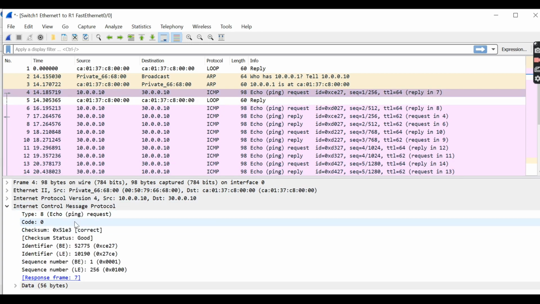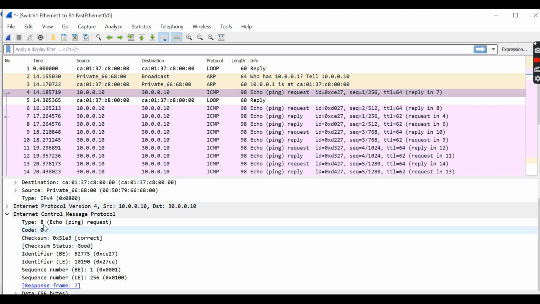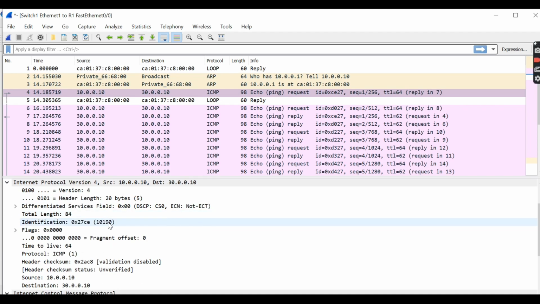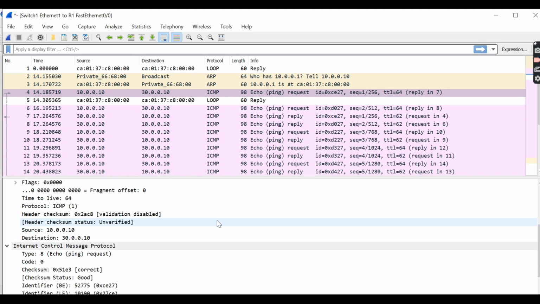Now, if you check the ICMP, we have the frame. In the frame, we have the destination MAC address, source MAC address, and see, this is IP header. In IP header, you can scroll down, check here. We have source and destination. This source and destination never changes. Only when we receive the ICMP echo reply, it will get changed.